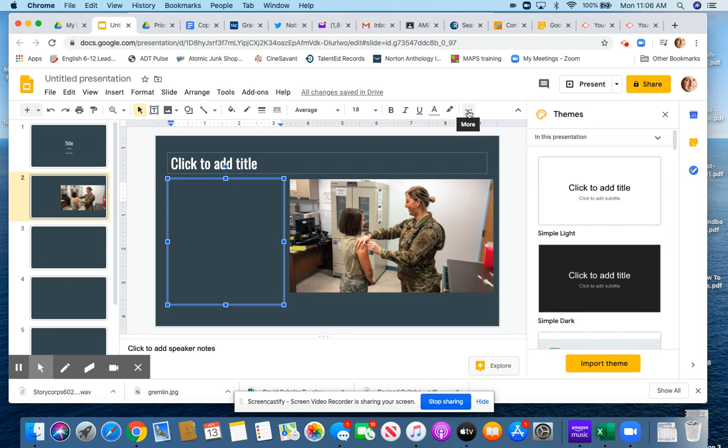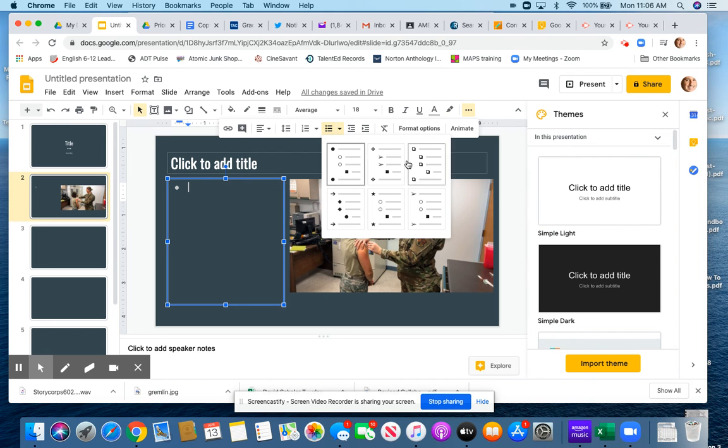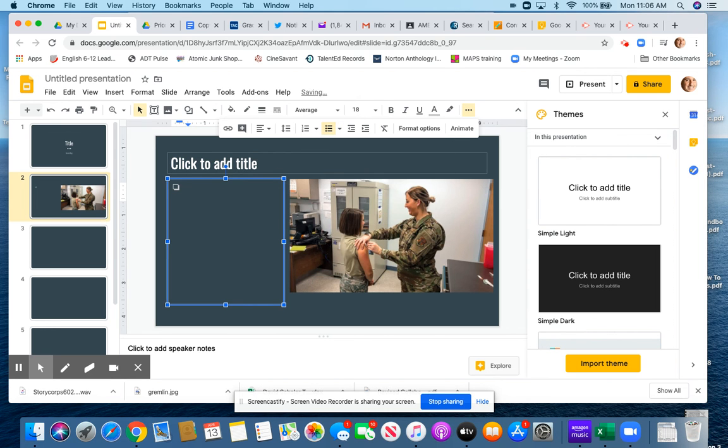If I click on these three little dots next to the highlight color icon, that gives me some options. I could have a numbered list in my text box. I could have some bulleted items in my text box. And if I don't like the bullets that are default, if I click this arrow next to that, you can see we have some different options here. And again, I would suggest that you just experiment a little bit until you find something that you like.